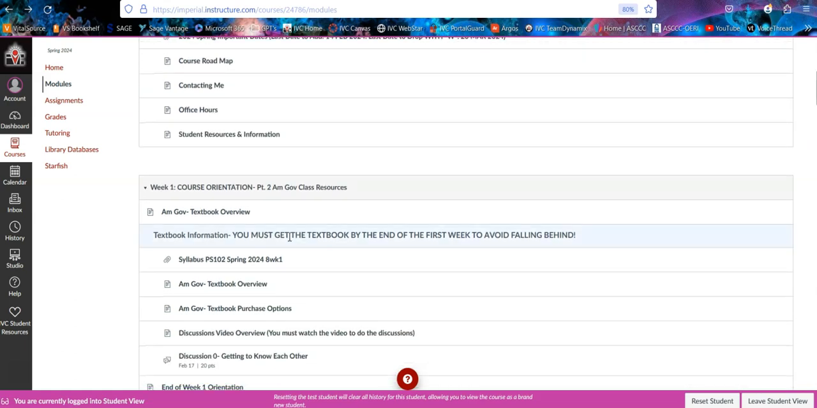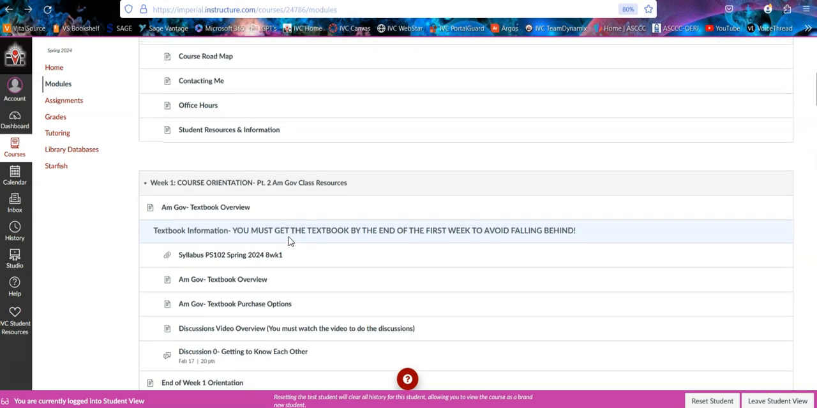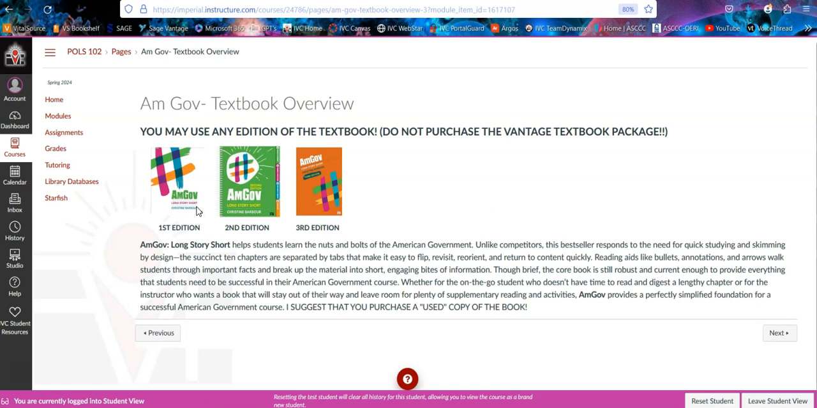The next part also talks about the textbook overview, where it gives you some information about the textbook. I have to go in and clean this up. Yeah, here they are. So these are the three textbooks I've mentioned: first, second, third edition. You can use any of them, but do not use the Vantage one. The Vantage one has other supplemental things and costs a lot more, and I don't use it in class anymore. So just stick to one of the ones that's here. Try to get a used version, save your money, and you'll be fine for this class.